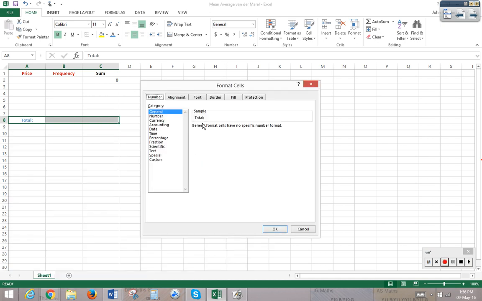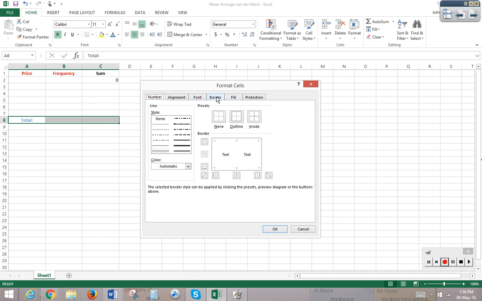Format cells, all sorts of things you can do with it. Number, alignment, font, border, fill, protection. And we're interested in creating a border. Then I have different styles of border. I like a nice thick border so I can see it, and I want it on the outline, the perimeter, but also on the inside, also on these lines over there. So here I could change it if I want, but I don't. I want it everywhere, so I'm just going to leave it like that, and I say OK.